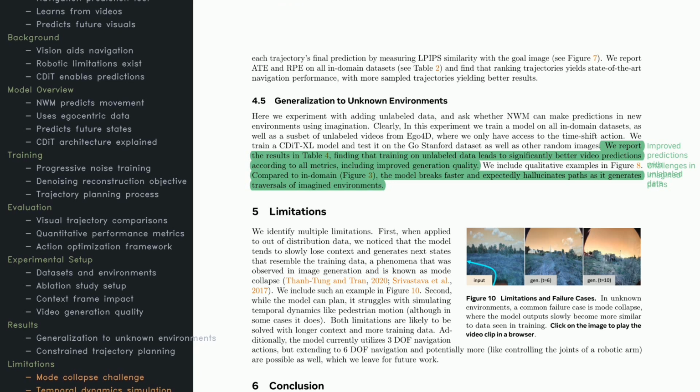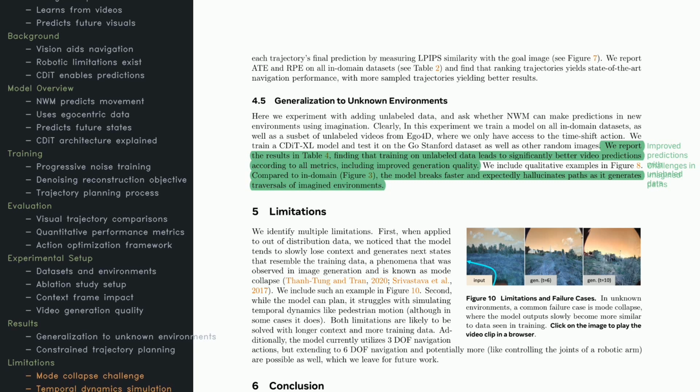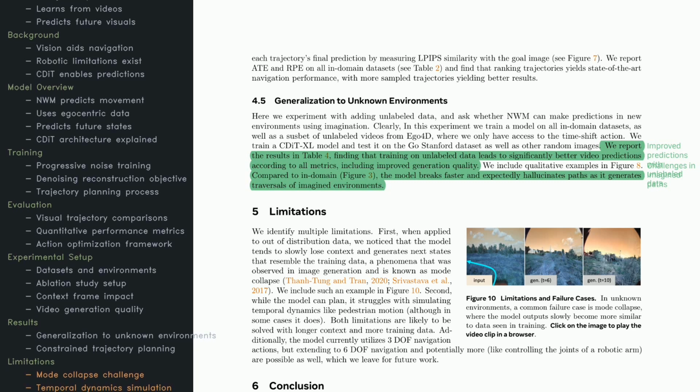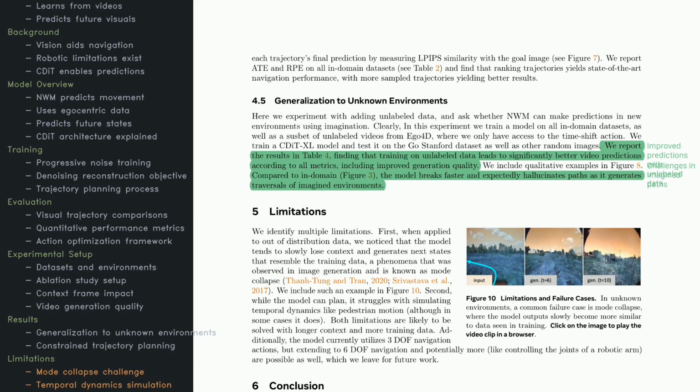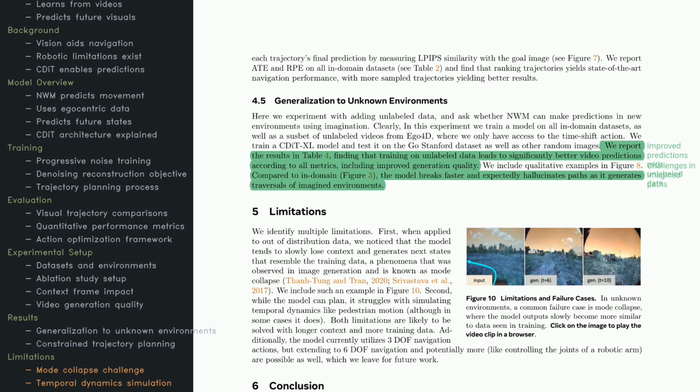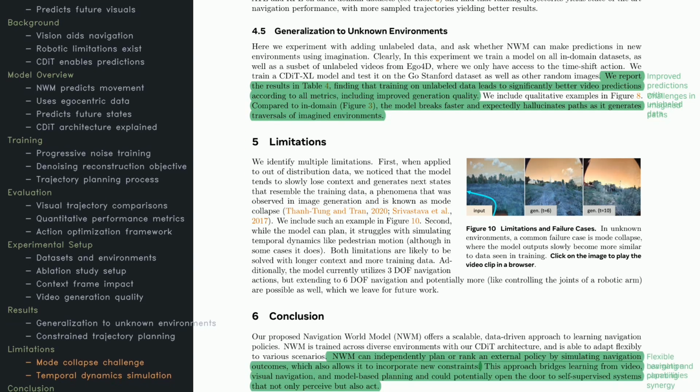But they also admit there are limitations. Sometimes, the model can lose context, leading to something called mode collapse, where the predictions get repetitive or drift away from reality. Dealing with complex motion, like people walking around, remains tough. So while planning through imagination is promising, it still needs some refining to cover all real-world challenges.